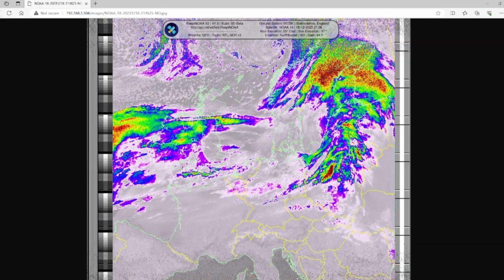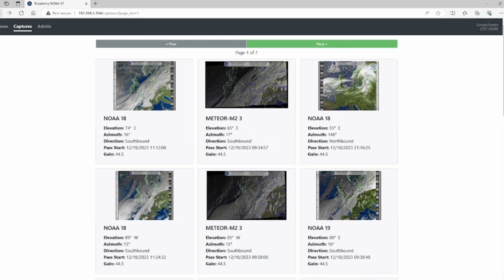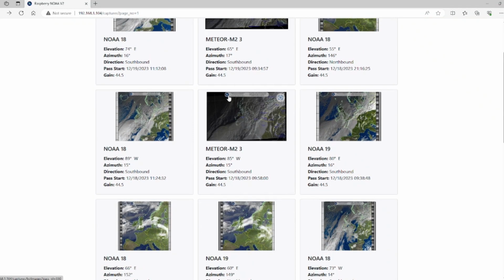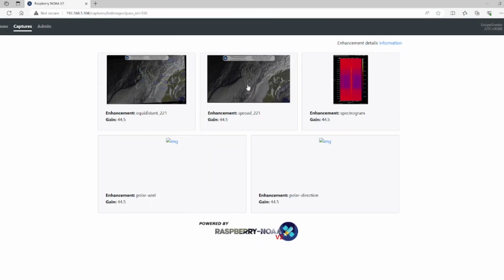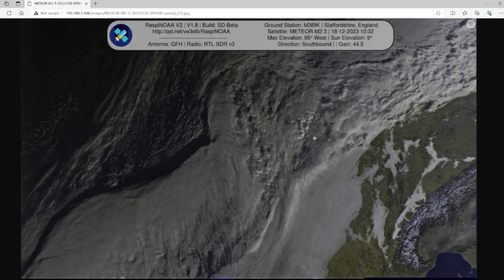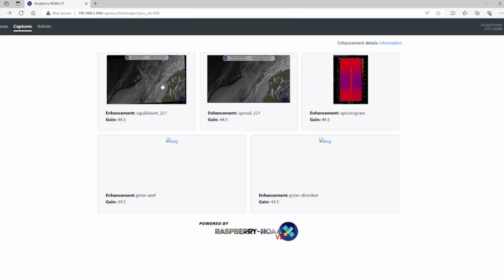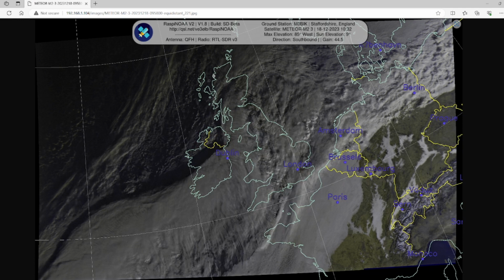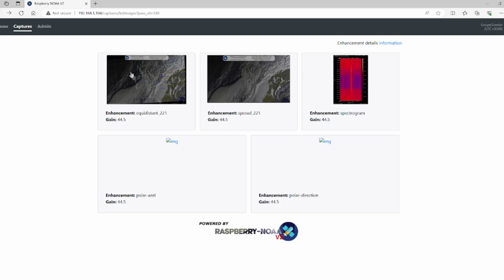Let's just scroll down a bit more. Look at another Meteor image there of the UK. Again, another one that's totally cloud covered. You can't see anything on that one at all, and if we were to look at that one, we can just about see the outline of the UK with basically cloud all over it. So on a clear day we'd have a clear image of the UK on a Meteor satellite.